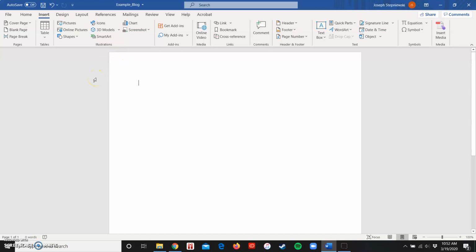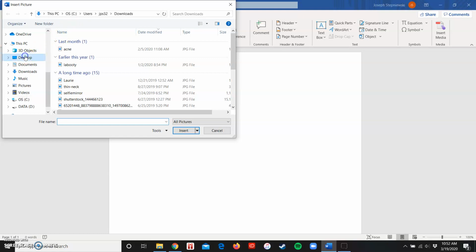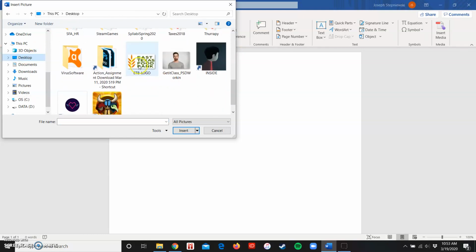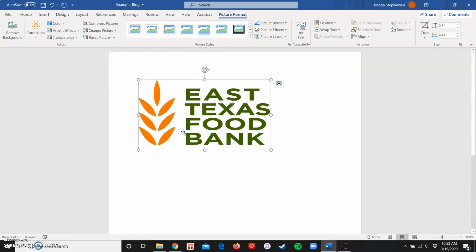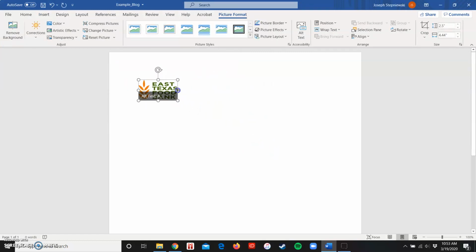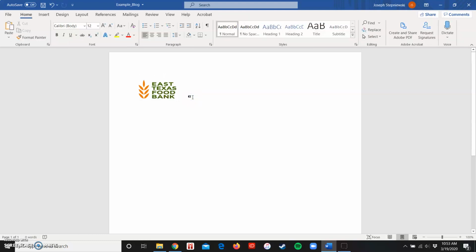So let me know if you have any issues with that, but Word is the easiest thing to use for a lot of this. So I'm going to grab from Pictures. I'm going to click Pictures, go to my desktop, find East Texas logo, and there it is. So click on that, say Insert. Okay. And then I'm just going to reduce the size of it. There we go.